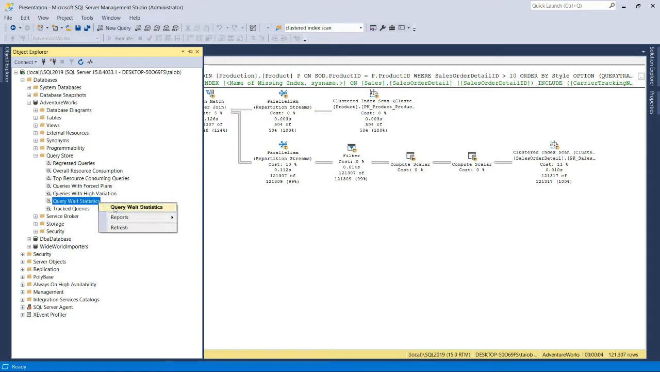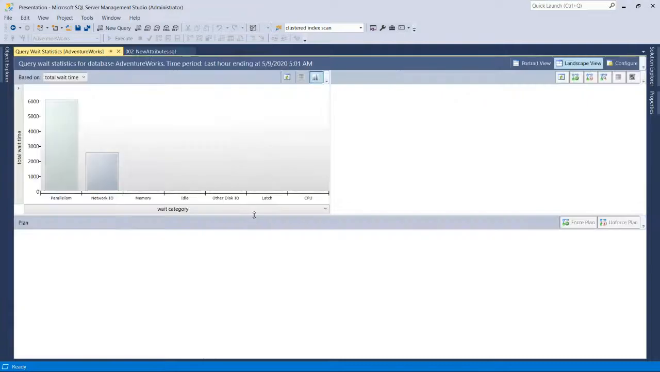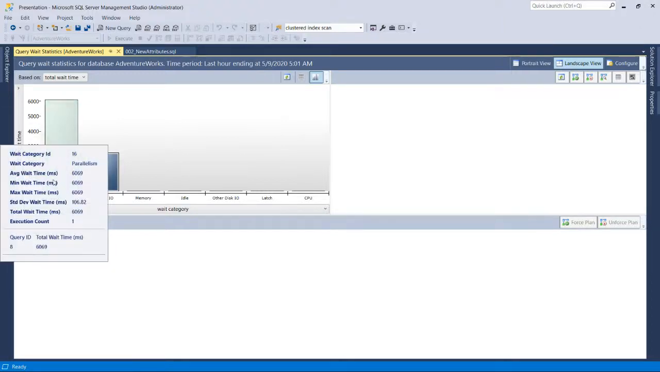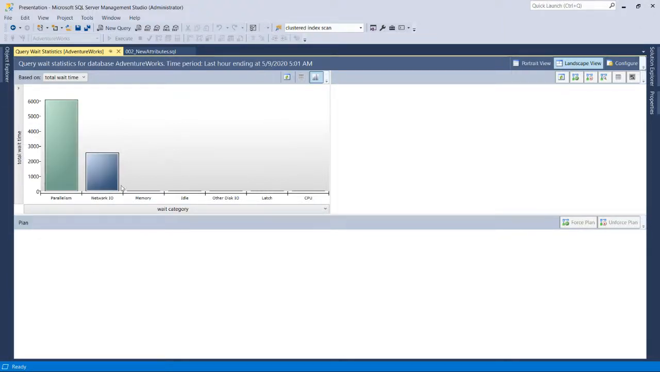But I just want to show you this. This is a new feature they added. So now Query Store will track your wait types per database. So I can come here and see the biggest wait for this database is parallelism. Next is network I/O. These might not be interesting, but I'm just trying to give you the concept.